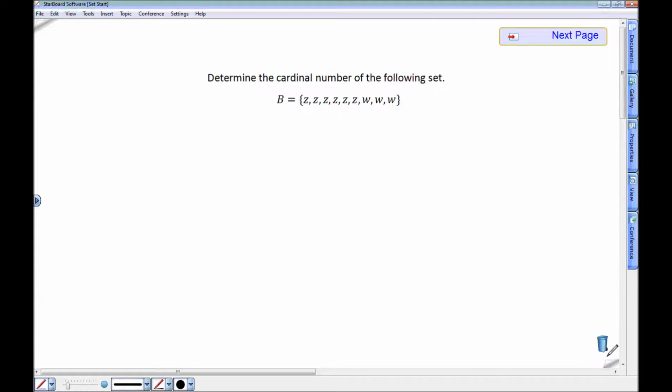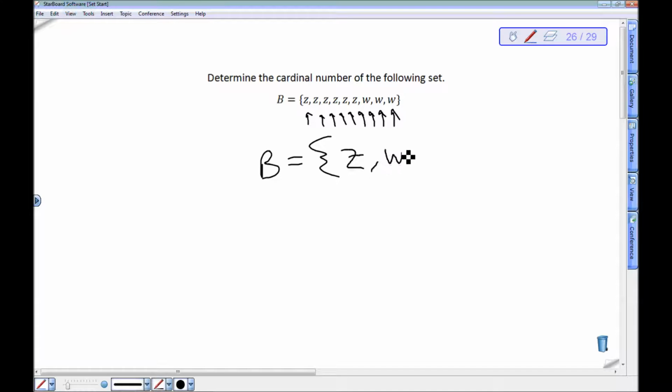Let's do another example. B is the set Z, Z, Z, Z, Z, Z, W, W, W. Now, whoever wrote this set out in roster method was confused. They did not remember that sets either have elements in them or not. This set is the set that has Z and W in it. It doesn't have any other elements than that. So when I find n of B, I'm going to get 2. The cardinality of that set is 2 because there are only 2 distinct elements in it.